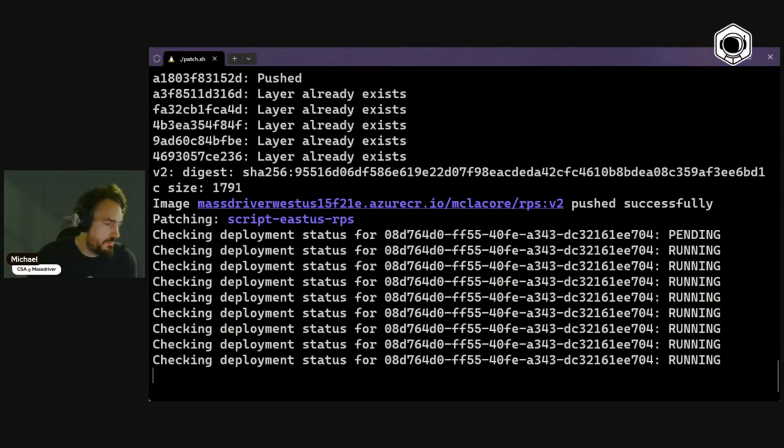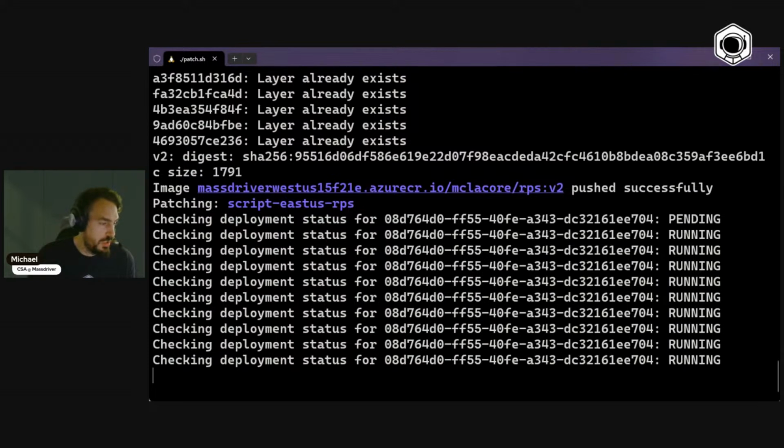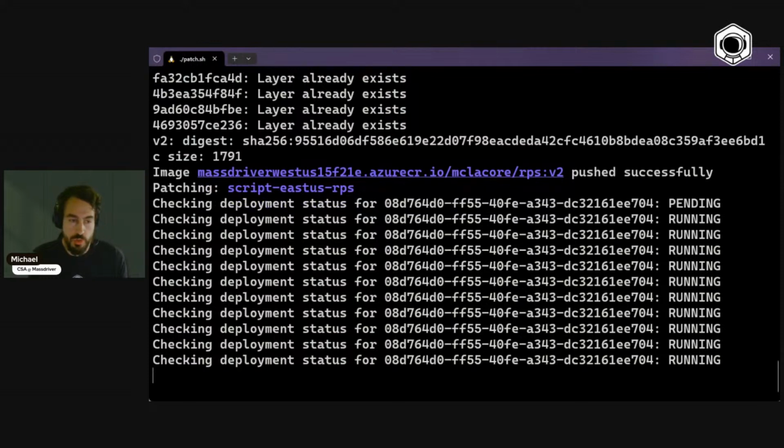So the script is going to take just another minute or so to finish. And what I can do, while this is wrapping up, is switch over to the Massdriver UI, and I can show you that the application was patched and that it's in a deploying state. That way we can kind of show that off. So I'll go ahead and switch over.